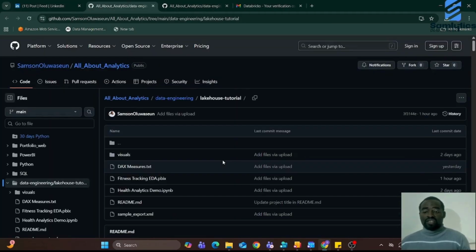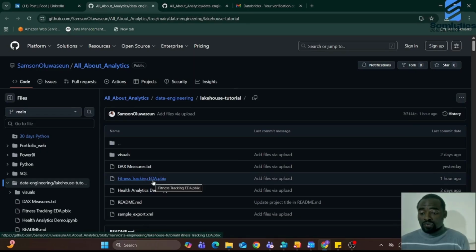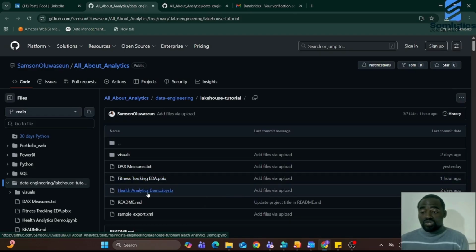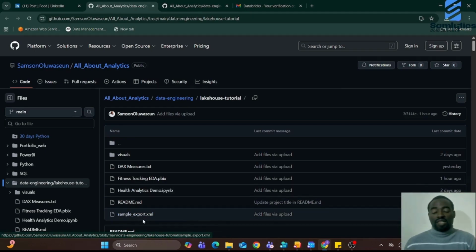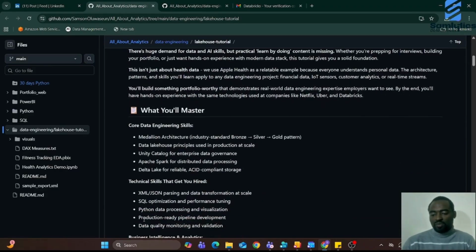And once you click on this link, it takes you straight to our GitHub environment. This is where I've documented everything. You can see the DAX measures, that's what was used within the Power BI environment. You can see the Power BI file for the fitness tracking data set. You can see the health analytics demo IPYNB. That's your end-to-end script. That's where you're doing all the data engineering and the documentation, just a single script. And you can see your sample export XML. That's where you have your data file. And here we also document at a high level what the tutorial is about.